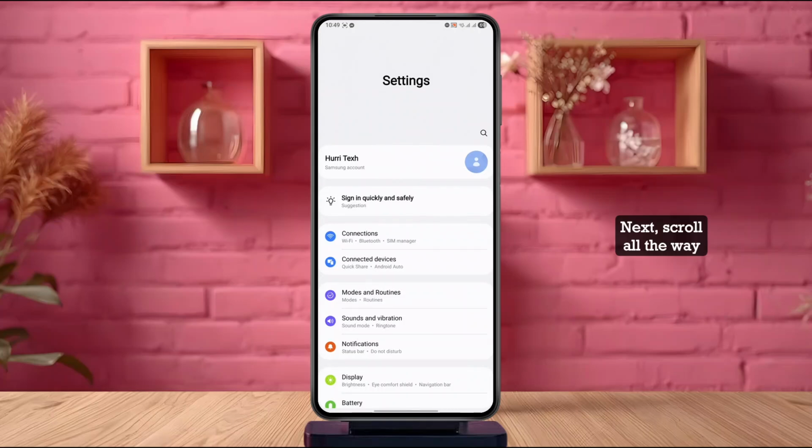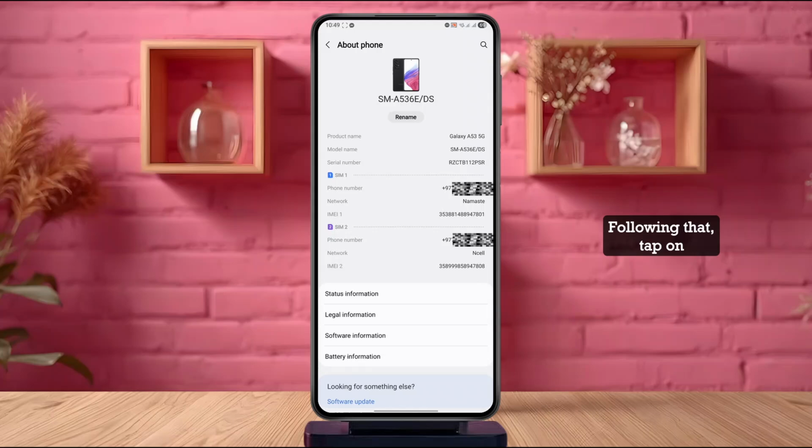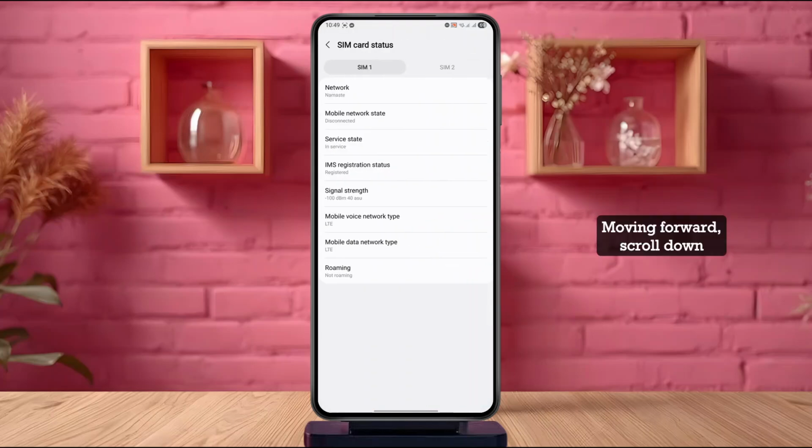Next, scroll all the way down and tap on About Phone. Following that, tap on Status or Status Information. Now, look for SIM status or SIM card status and tap on it. Moving forward, scroll down to find My Phone Number. Your phone number will be displayed right there.